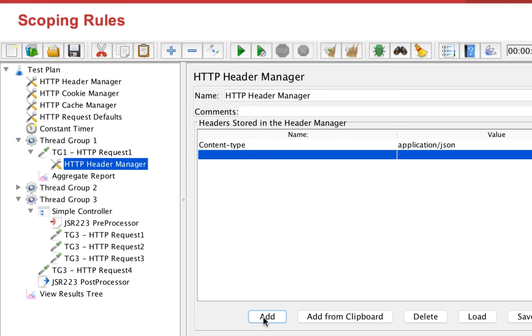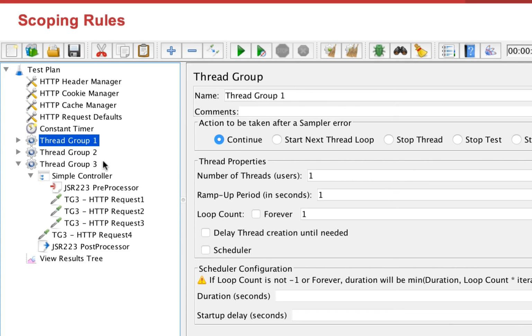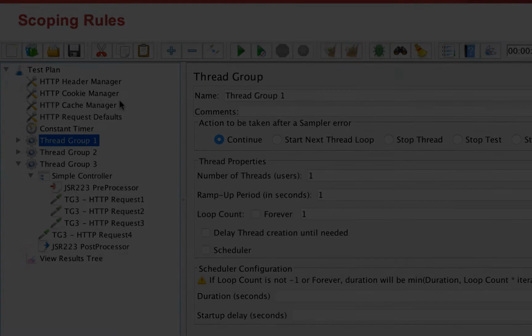What if we add a second header here for the language and we change it to Spanish? Then this request will have this header for the language. It will override the value. For the sake of script reading and debugging, we will always put the scopable elements before other samplers in that scope, although it doesn't really matter.